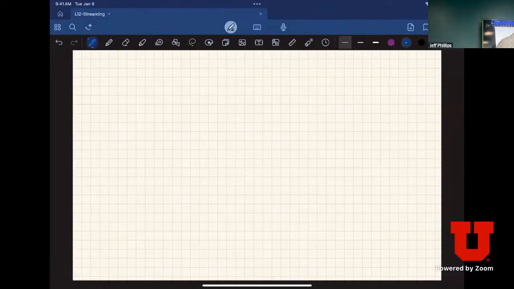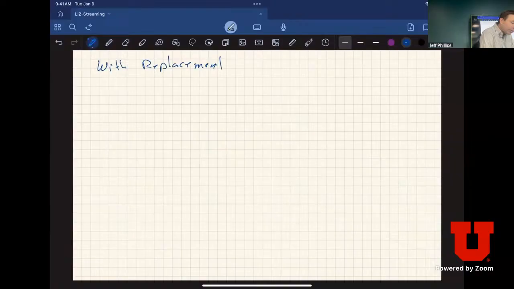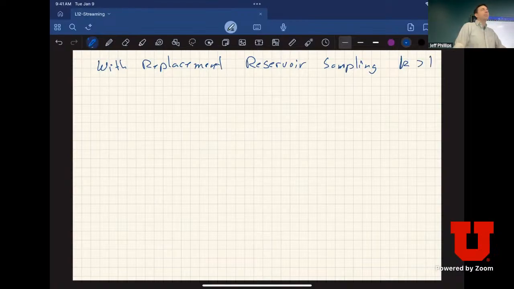So now let's do with replacement reservoir sampling. Okay, now k is greater than 1, right? So let's say I want to keep 10 things in the stream. How do I do with replacement reservoir sampling? All right, so this is the IID version. I can keep things multiple times. How do I do this?